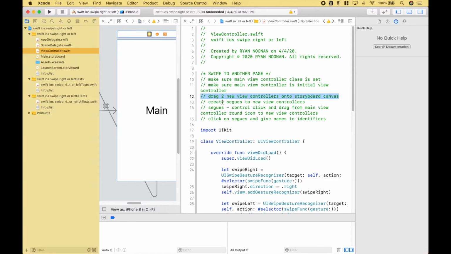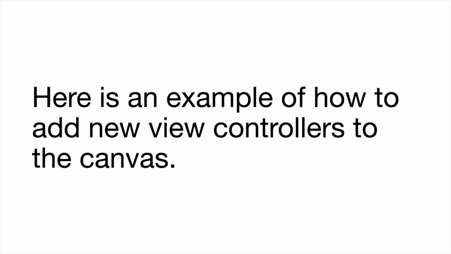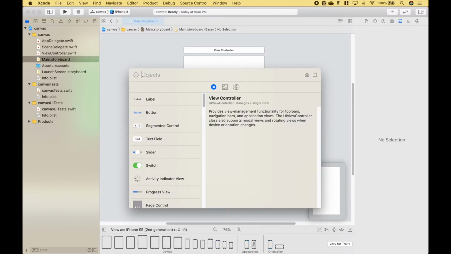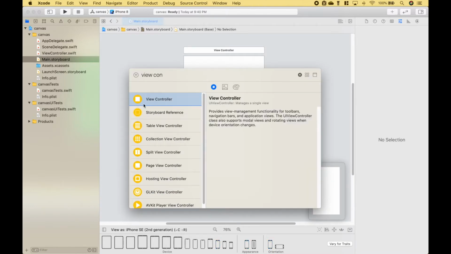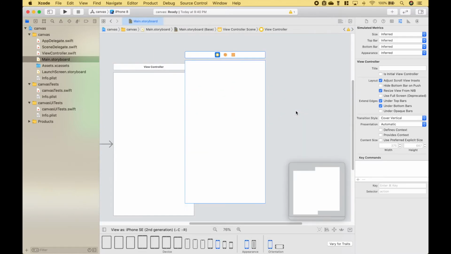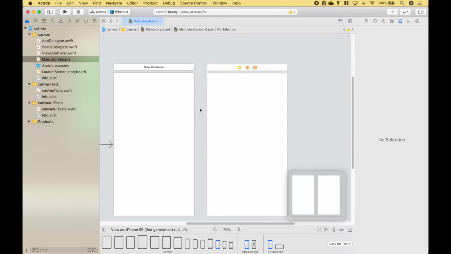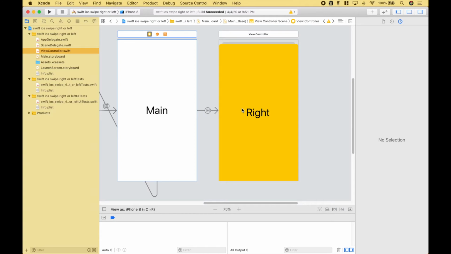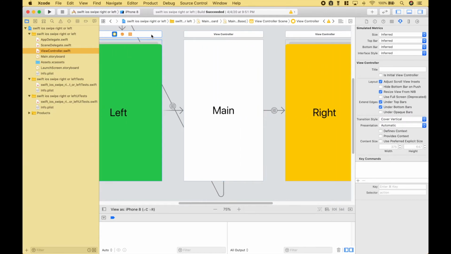For this example, we are going to add two new view controllers to our canvas. Our new view controllers are here and here. We have gone ahead and added labels to each of the views. We have left, main, and right.